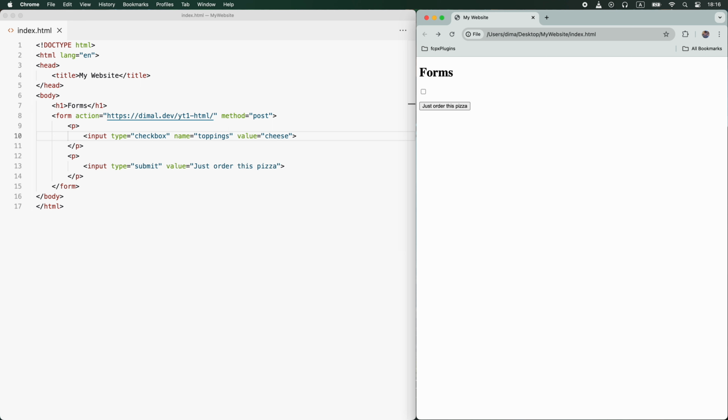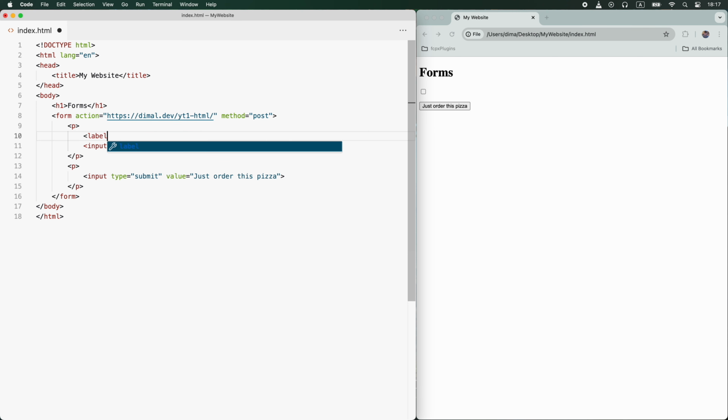At this stage, it's almost impossible for users to figure out what this checkbox is about. We need a label here. You already know how to add labels to inputs and link them together. I'll write label for, the value is going to be topping cheese, and I'll add ID to the input, which will be topping cheese too. The ID must be unique for each element on the page. Don't forget to add the actual label, cheese.